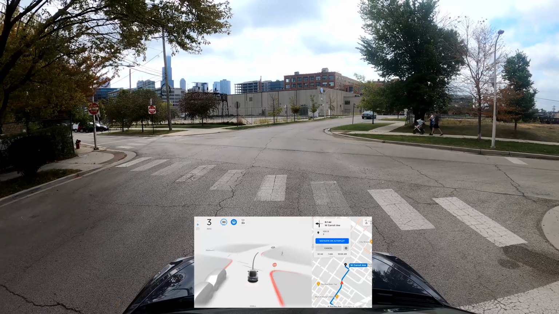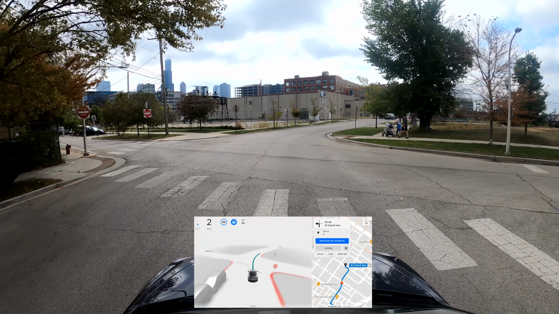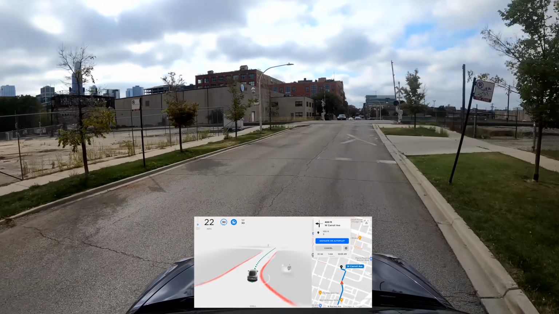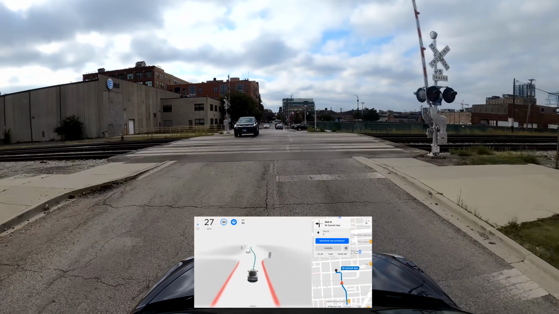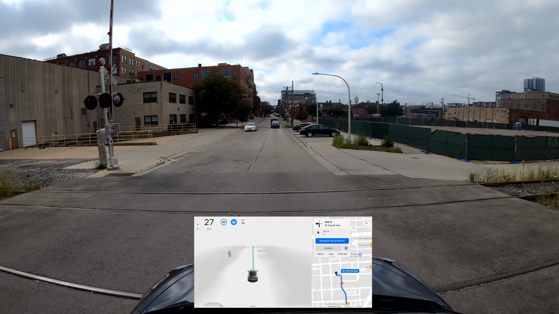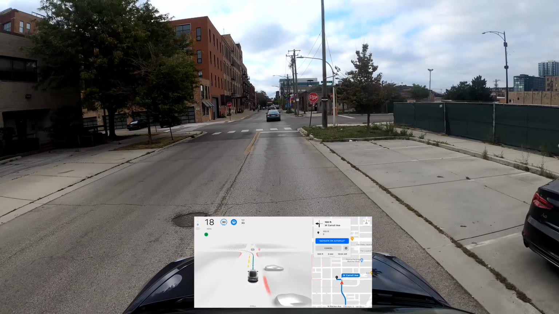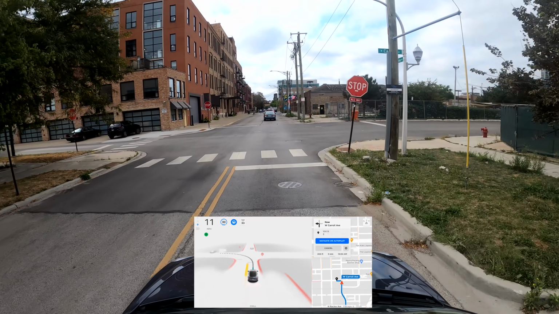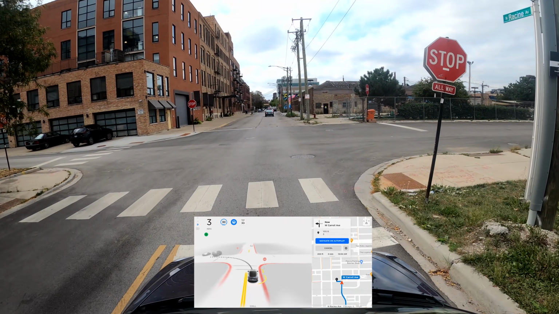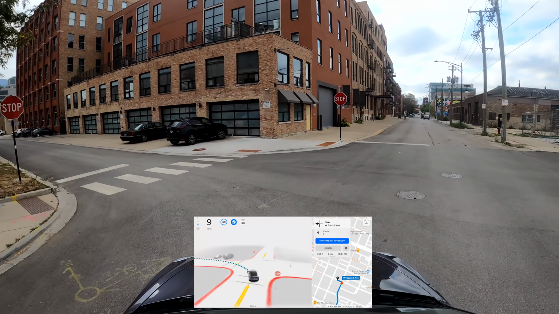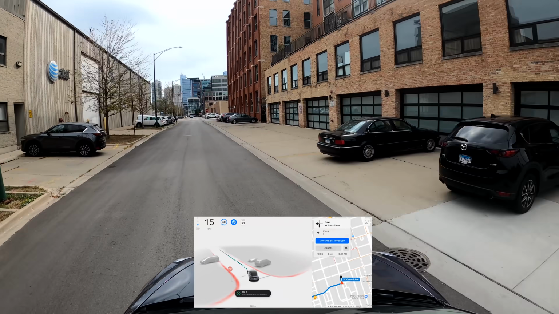Okay, this very strange four-way stop. Very nice, very good. This is much better than the previous version. A little bit too wide here, but nothing really bad. Then we're gonna make a left here. Okay, very good. Yep, very good.